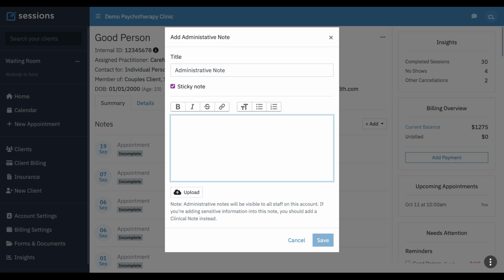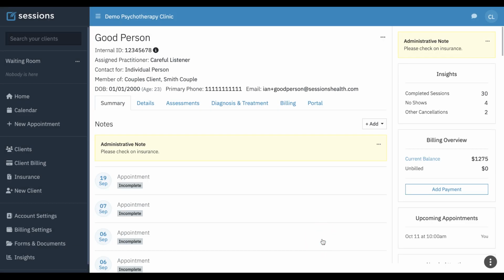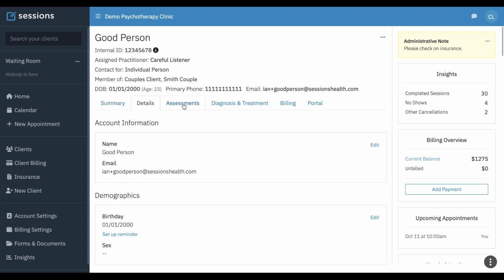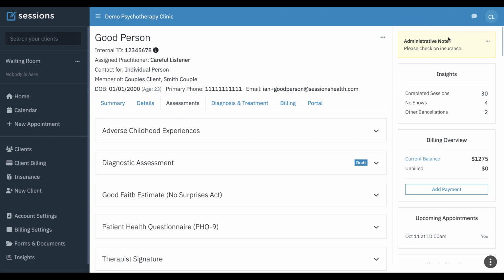And a simple administrative note might be something like, please check on insurance, and we'll click Save. And now, because we made this administrative note sticky, we can see that it appears in a highlighted yellow color, much like a sticky note at the top of the Summary tab. If we switch to other tabs within the client chart, we can see the sticky note still appears at the top right side of the screen.